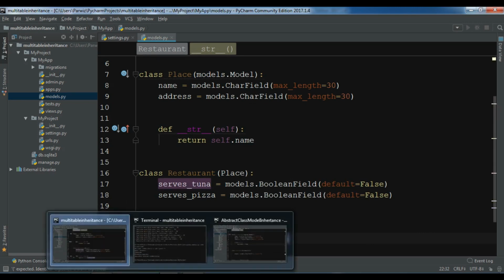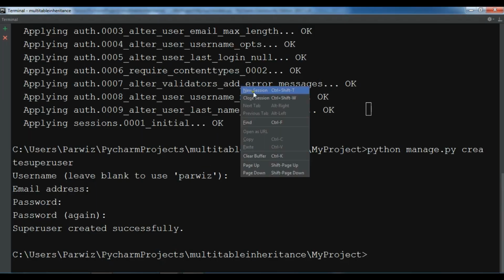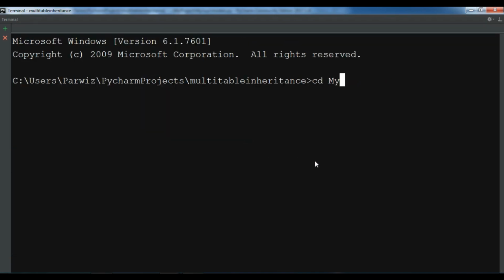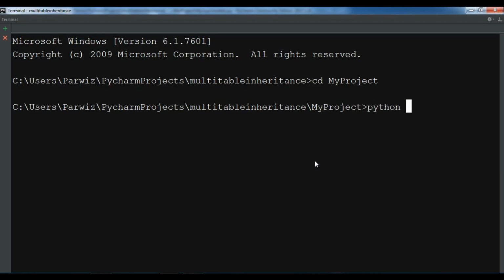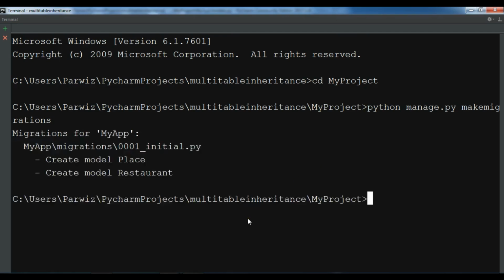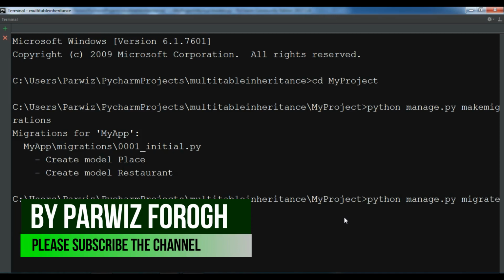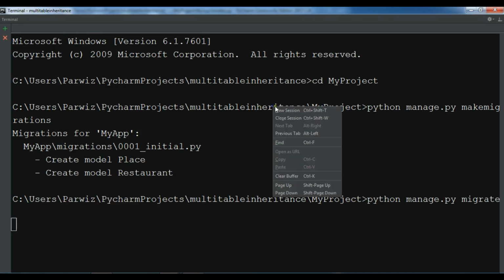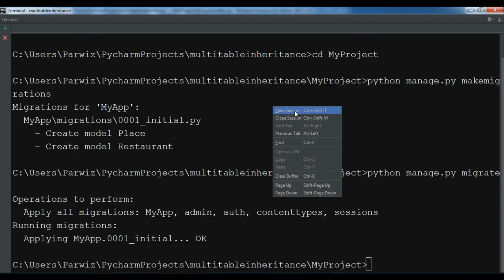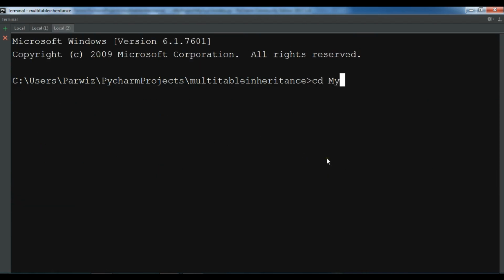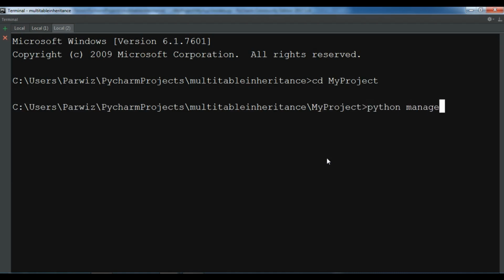Let me open the terminal and create a new session, cd my project, python manage.py makemigrations. Now I'm waiting. You can see when we make migrations, it creates a model for our Place, and also a model for our Restaurant. And python manage.py migrate, and it will complete our migrate. Let me create a new session, and now the migrate has completed. Let me also run my development server, python manage.py runserver.